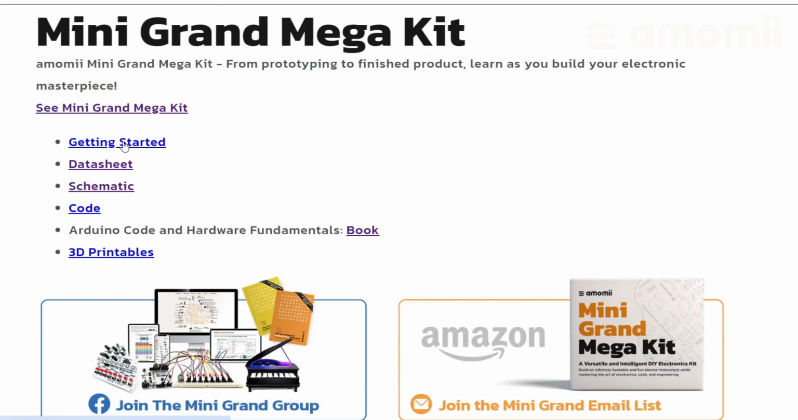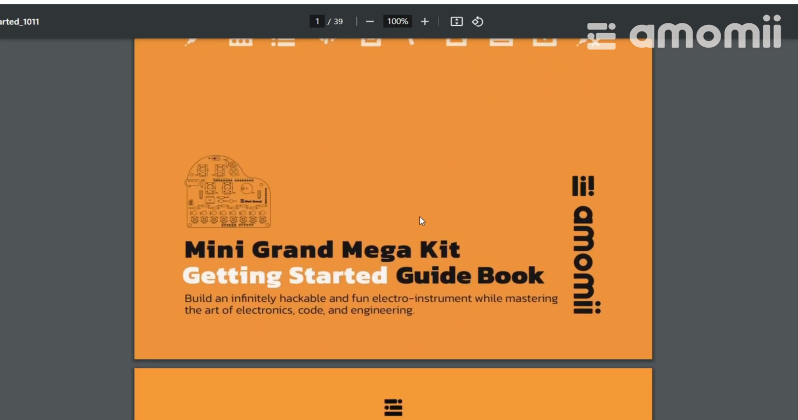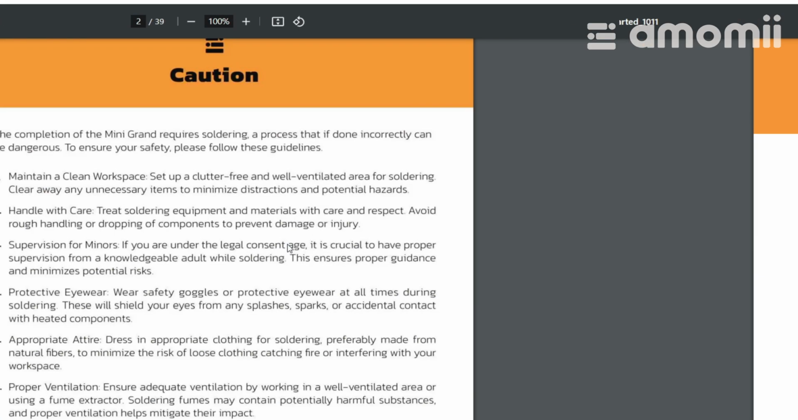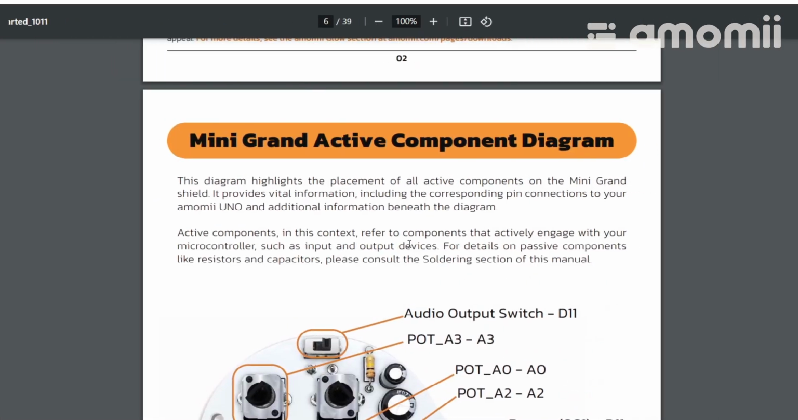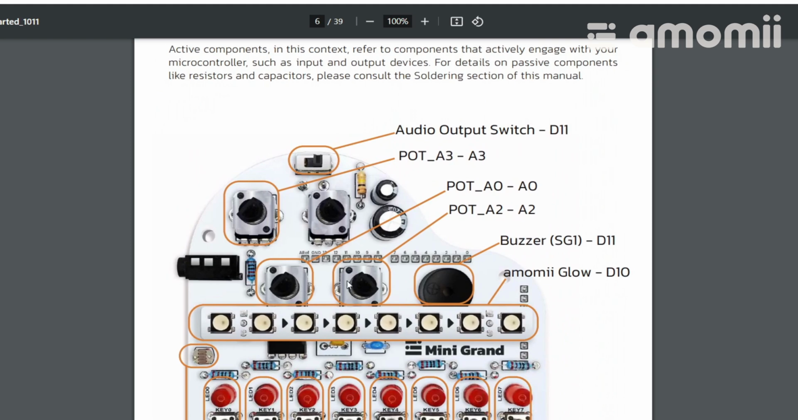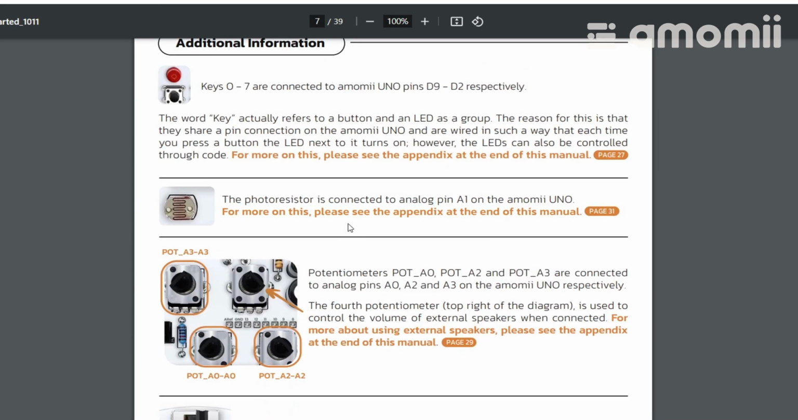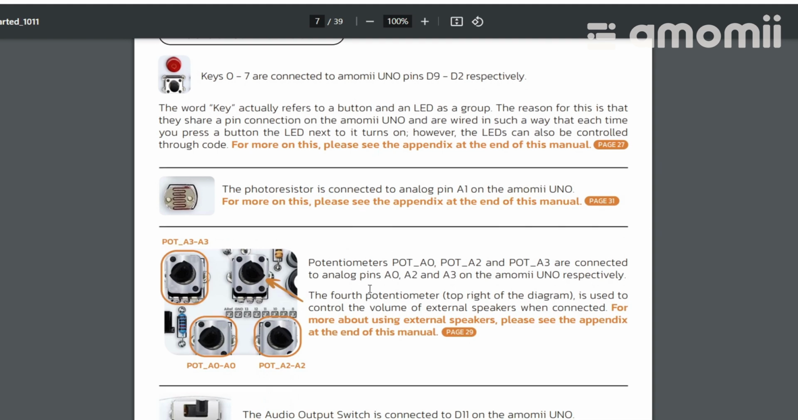Next up, let's look at the Getting Started manual. The Getting Started manual is quite an in-depth book, so I'll just go through it quickly. It starts off with the introduction, just showing you what should be inside of the kit. It talks about all of the active components and which pin they are connected to on the microcontroller, and gives some additional information about some of the components.